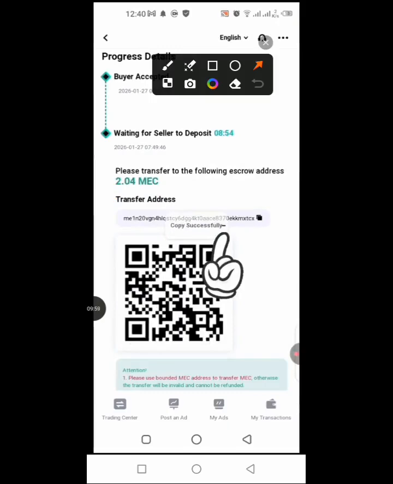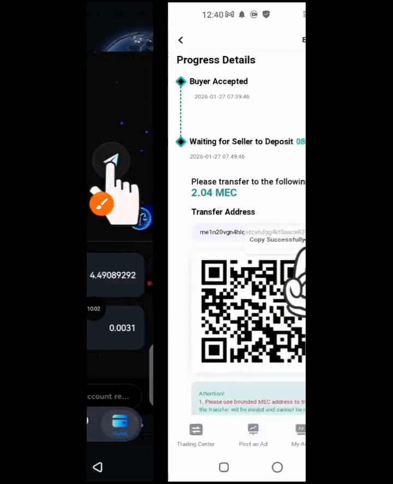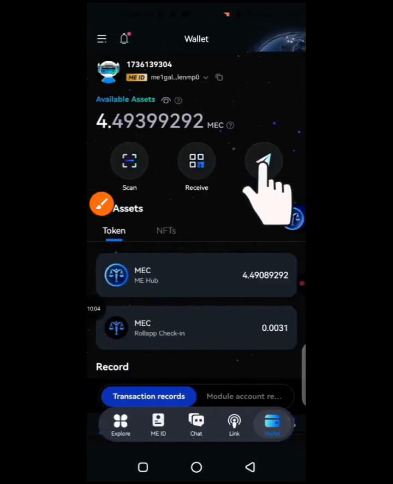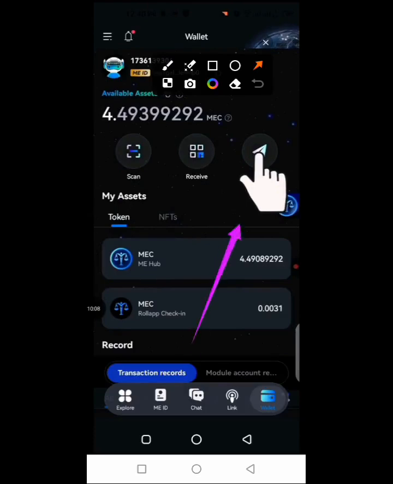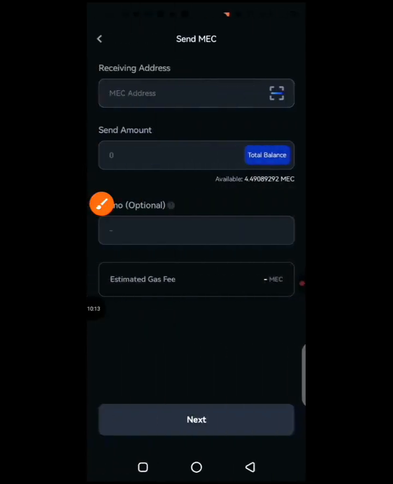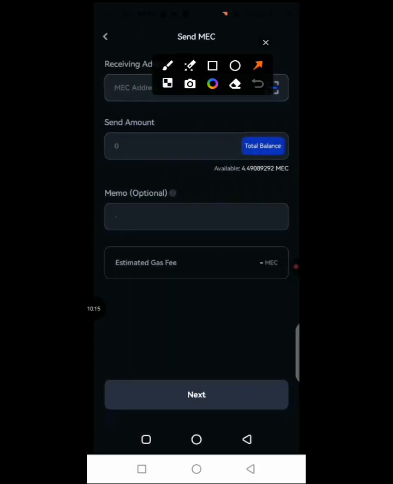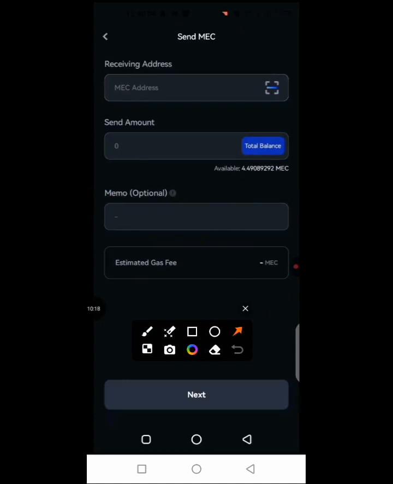All right, then you head over to your app, and then you can now click on this send, where it will redirect you to this place. Just go ahead and paste that wallet address you copied into this search bar, and then you type the amount that you want to sell. In my case, I sold 2 MEC.